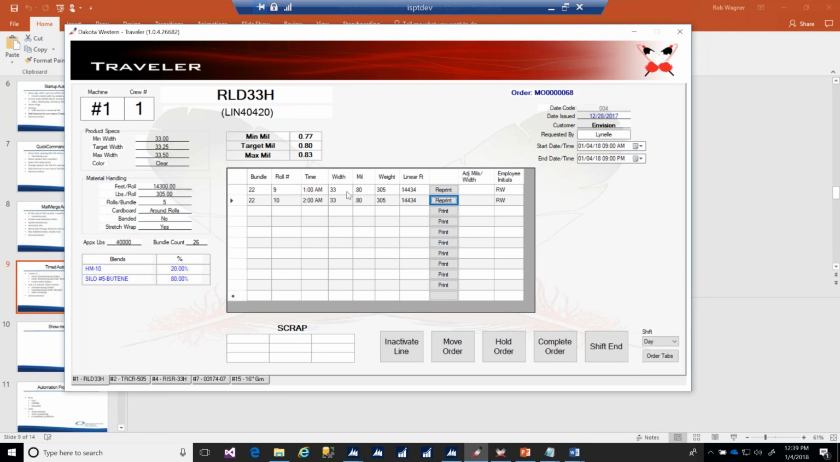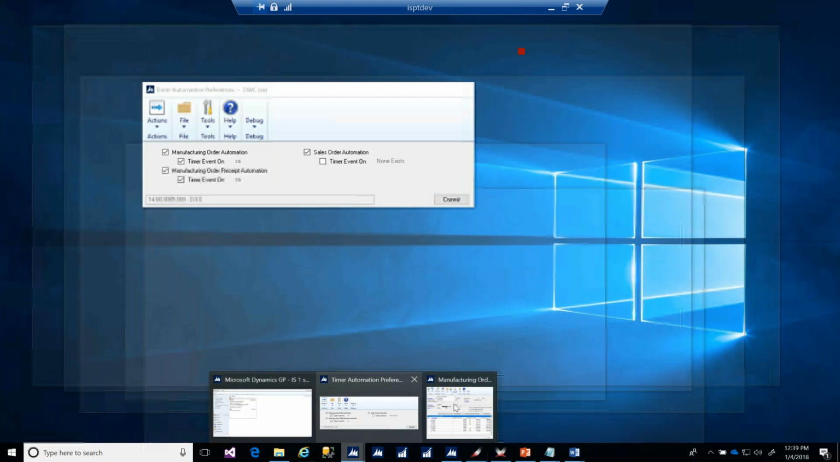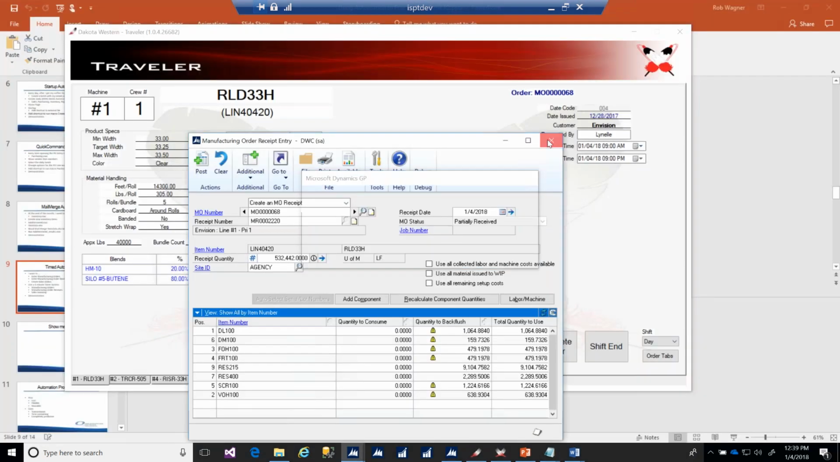So I just entered an MO receipt for MO68, and we're putting in a roll, and this is what it weighs. So that's going to actually work over here. So we need to come back over here, and oh, look at that. It was too fast. So let's close this and see what happened here.